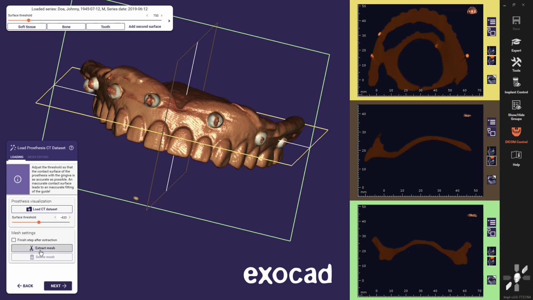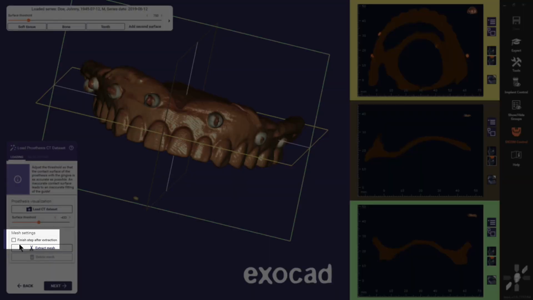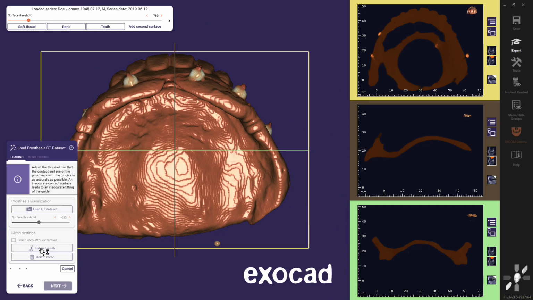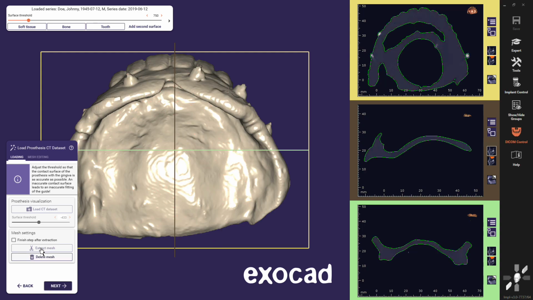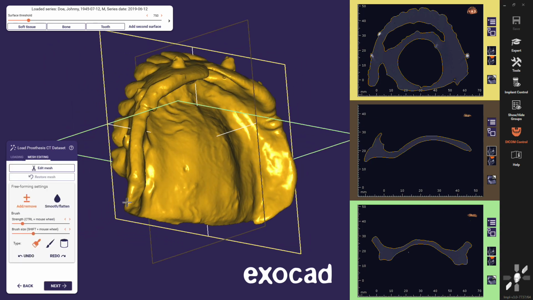Thereafter, I extract a mesh for the selected surface threshold. If this checkbox is checked, the software continues directly to the next step when the extraction is done. If it is not checked, the software stays in this step until you actively click Next. This gives you the chance to go to the second tab in this step and edit the extracted mesh.